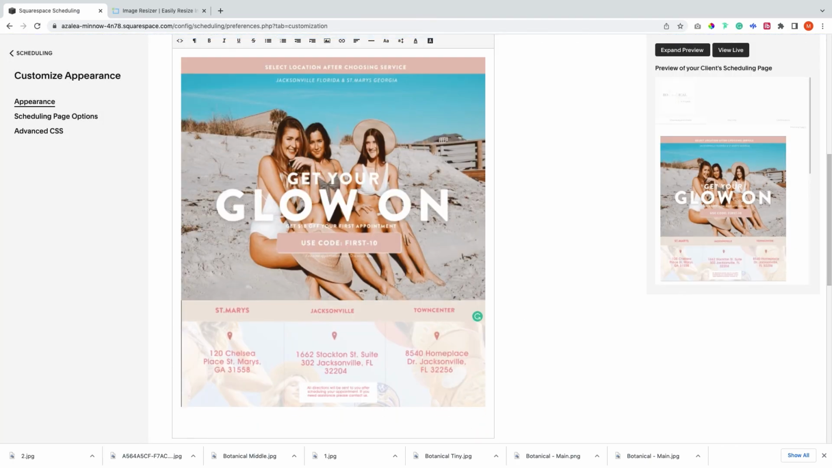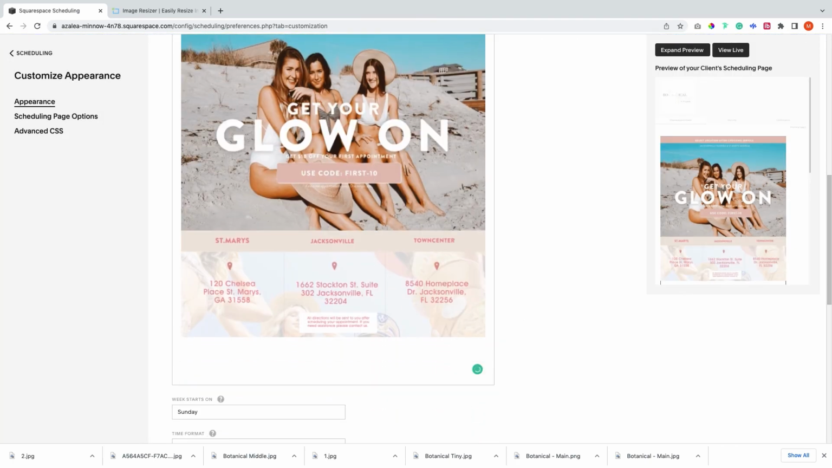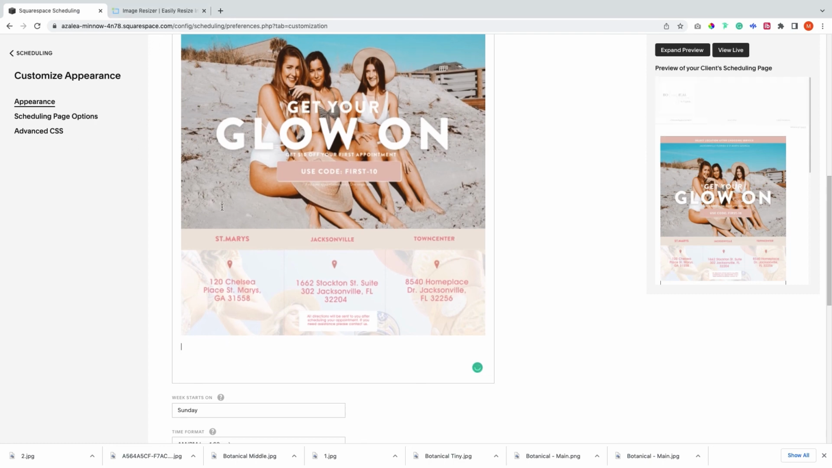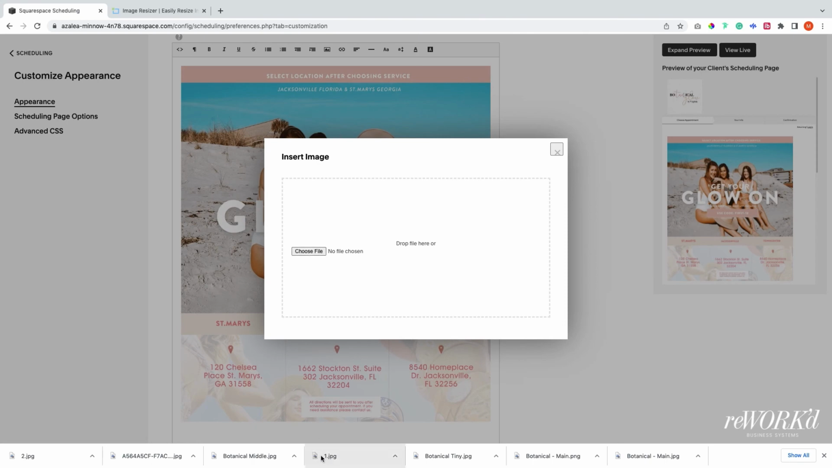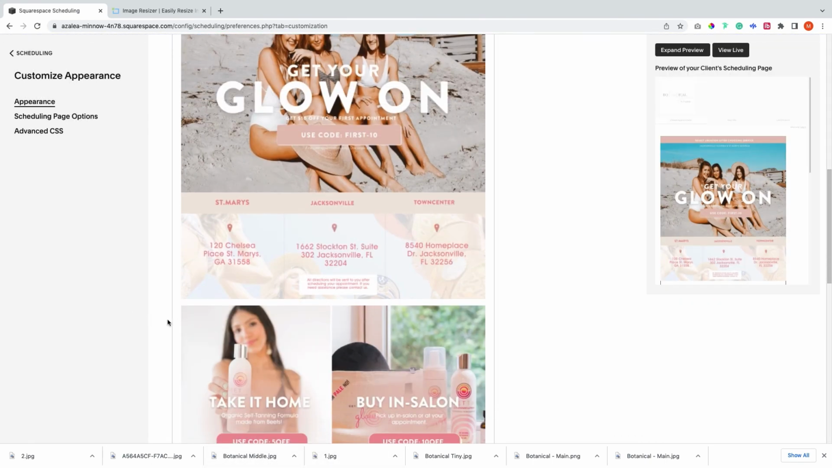So you're going to do that for probably all the images, because they might all be too big. And basically what the image resizer does is resize it without losing its quality. And as you're uploading them, you want to make sure that you remove any spaces by just using the backspace.